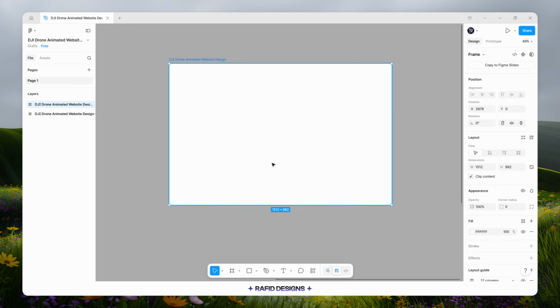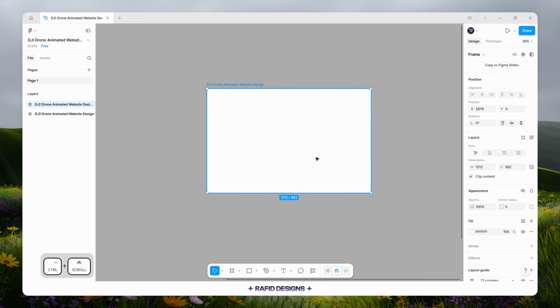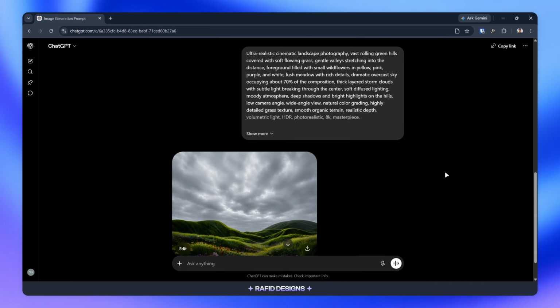Now I'm going to add a background image to my design frame. So I have already prepared my background image. For the DJI drone background image, I used ChatGPT to generate it.